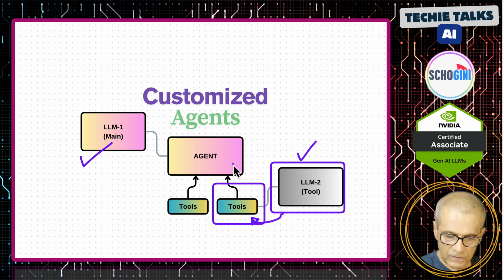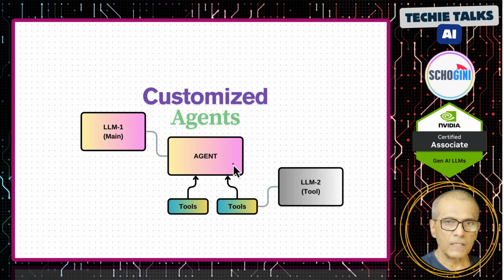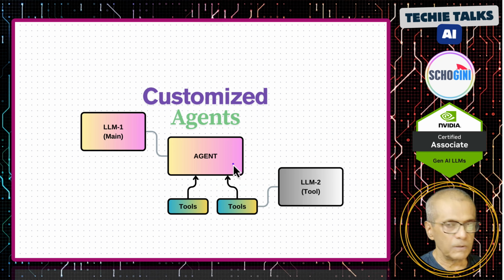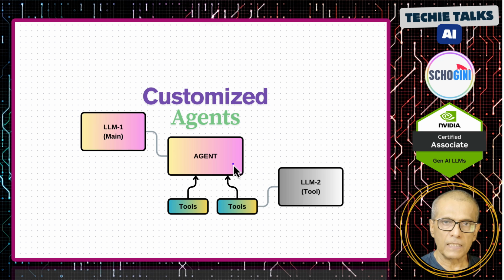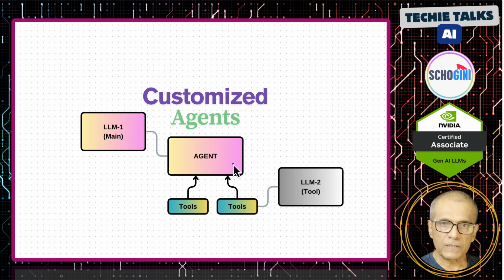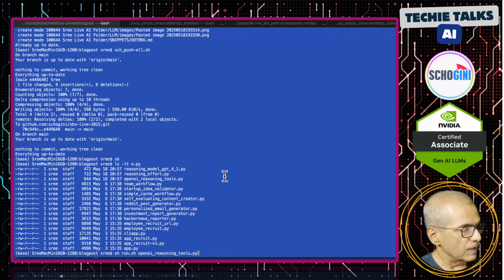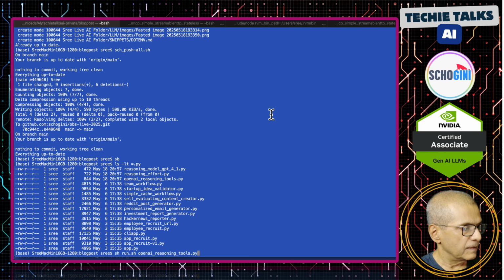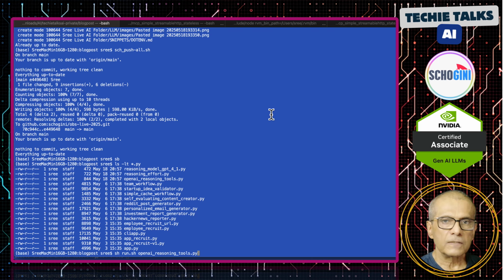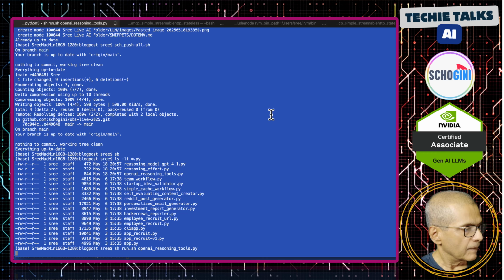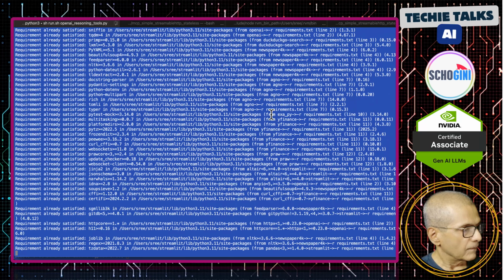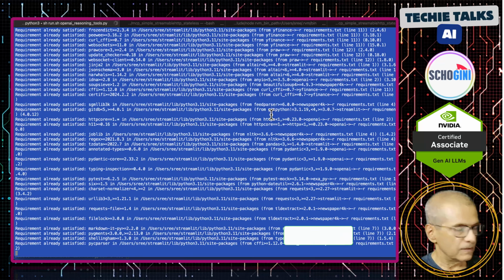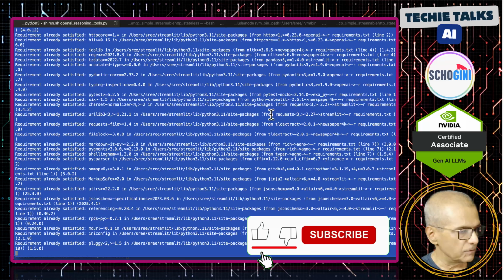We will be using Agno's demo examples for it. The code is available in the Agno repo itself. We will provide the link in the description. We will first see how it works. The script is called OpenAI Reasoning Tools. Just run python openai_reasoning_tools.py. It is installing the packages in the environment, but I have already installed them. That is why it is moving fast.